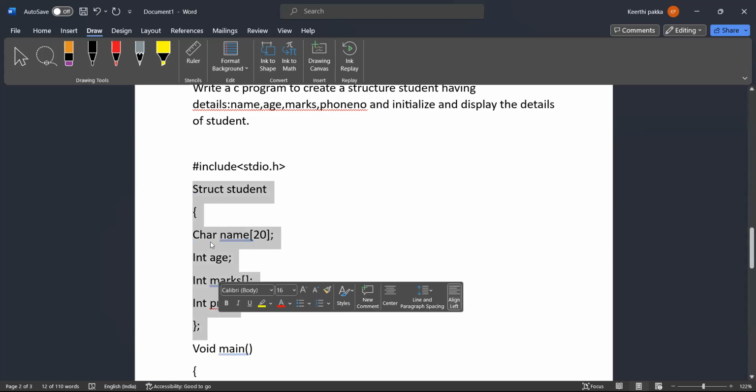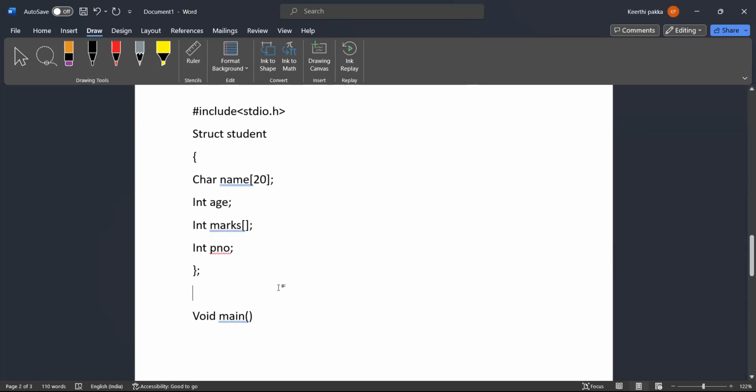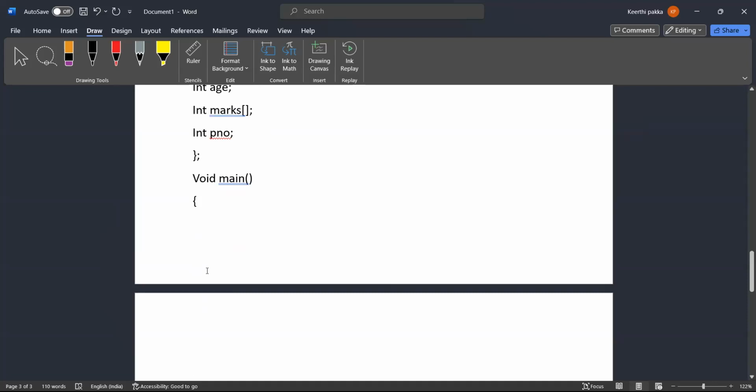Means what type of data items I can add into that. So that will be added into this structure and it is created. So only the structure is created. Now I should allocate memory to this structure. How to allocate the memory to this structure? In the void main, we will allocate the memory to this structure.